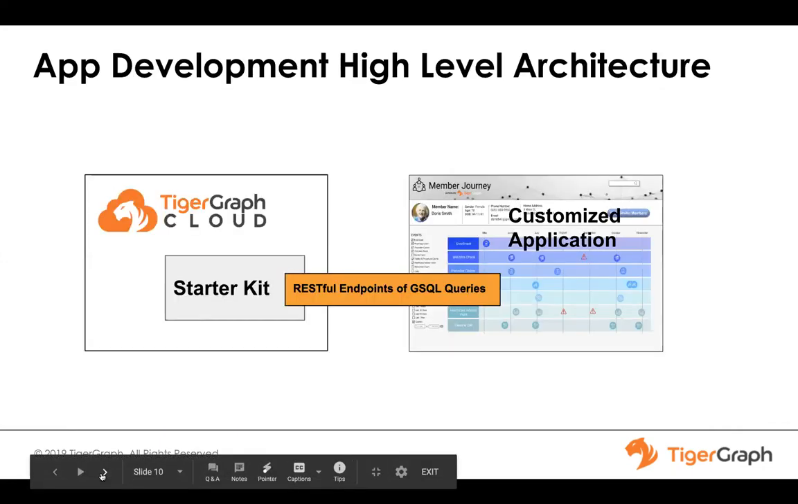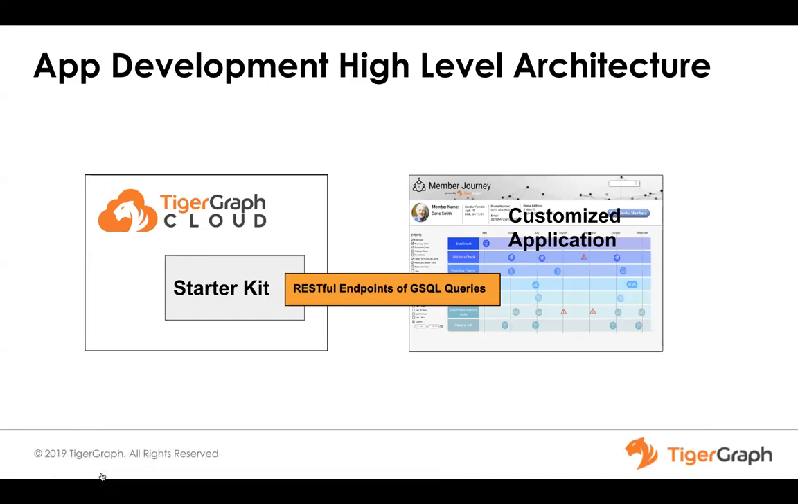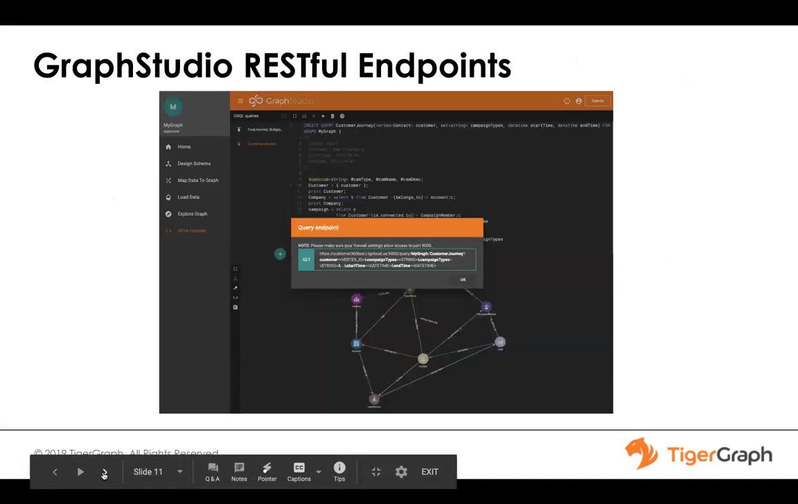Let's look at the high-level architecture when you think about the development effort for the customized application. In TigerGraph Cloud, we take care of the management and provision of the infrastructure as well as the database underneath. You can provision a starter kit based on, say, the Customer 360 use case. In the starter kit, you can get the RESTful endpoints of the GSQL queries. Then you can insert these RESTful endpoints into your customized applications after getting the token. So this is the high-level architecture.